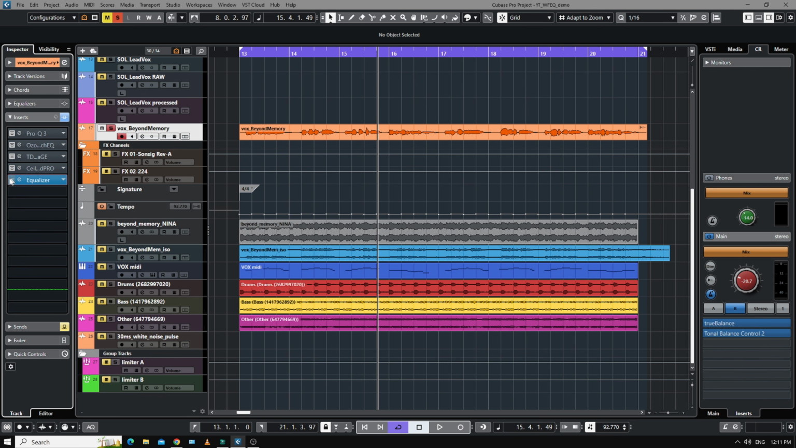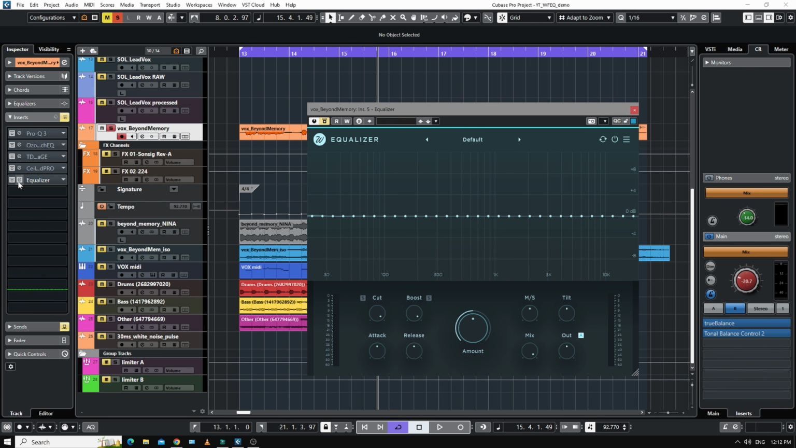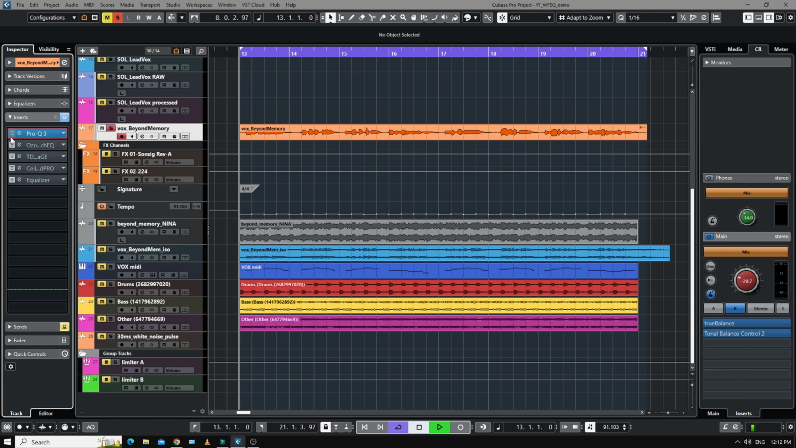It's actually pretty good. So I'm going to compare all four of these, one after another, and then we're going to have a listen, putting them all through this new equalizer from Waves Factory.